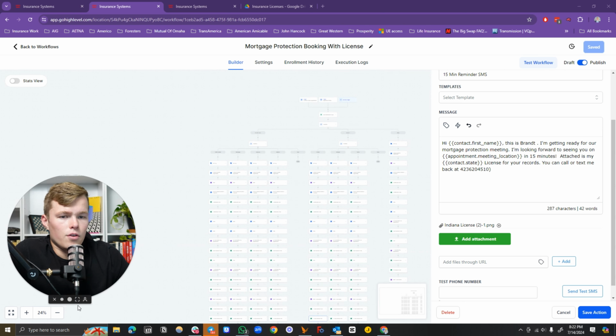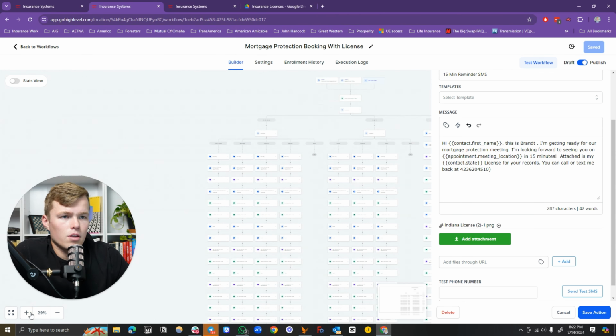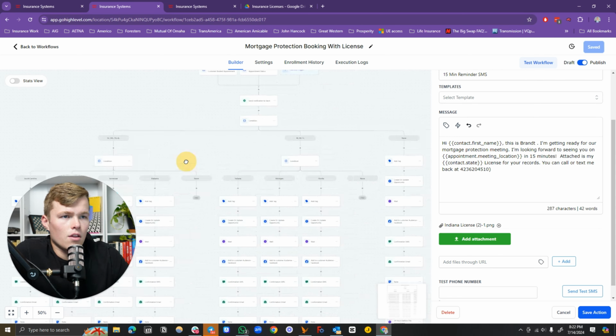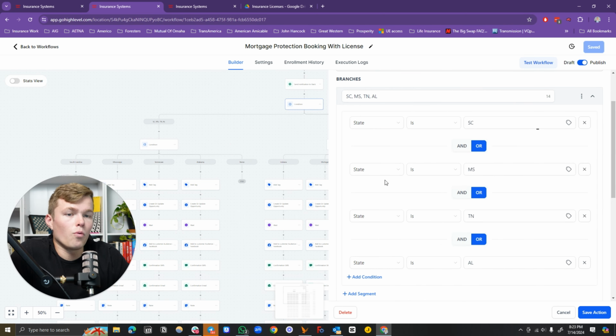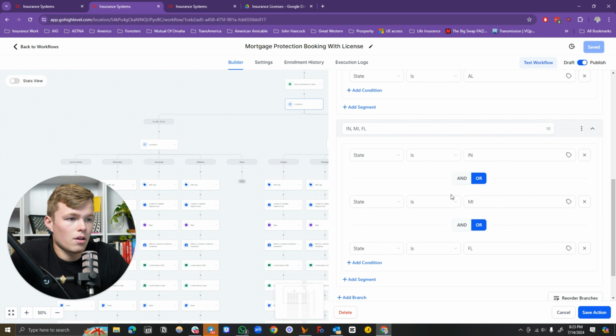So what we want to do to set this workflow up, for the first one, I'm going to send a message in Slack just to make sure that it is booked. And then we're going to add a condition. You can only have 10 branches in Go High Level, so you're going to have to break those branches up into different ones. For this one, we're going to have South Carolina, Mississippi, Tennessee, Alabama, and then Indiana, Michigan, Florida.